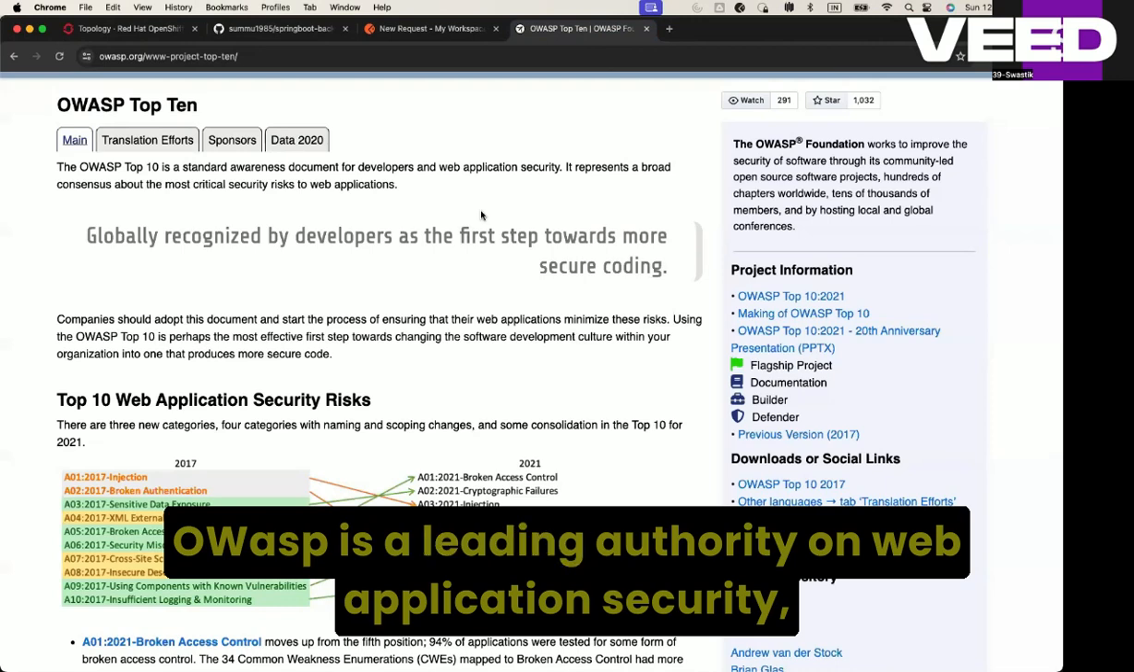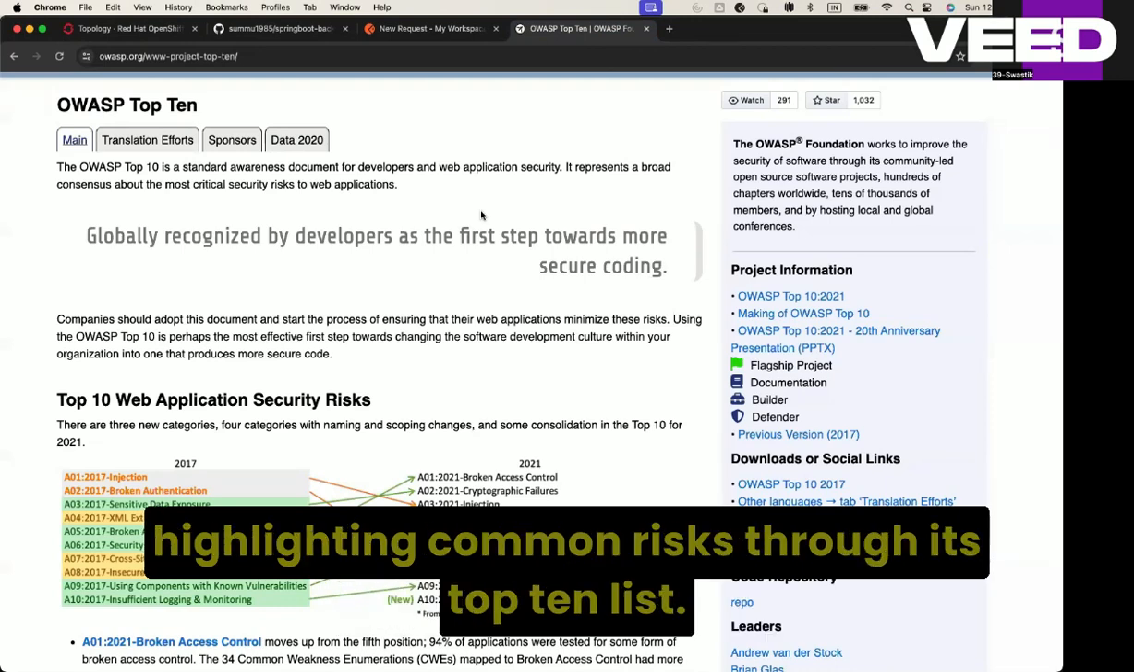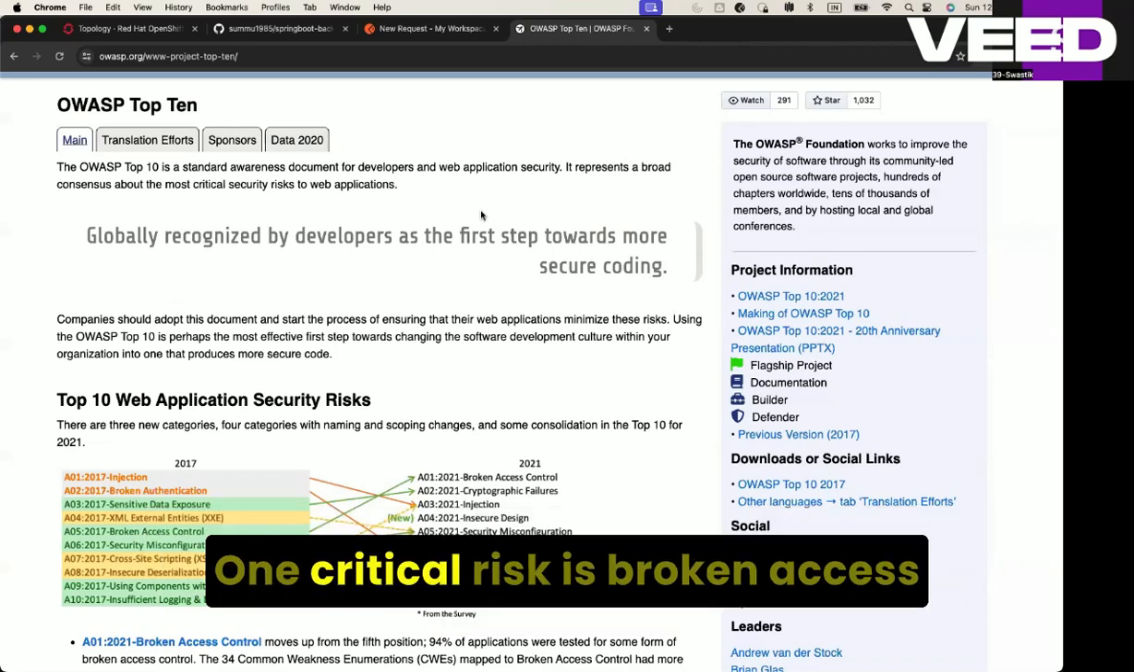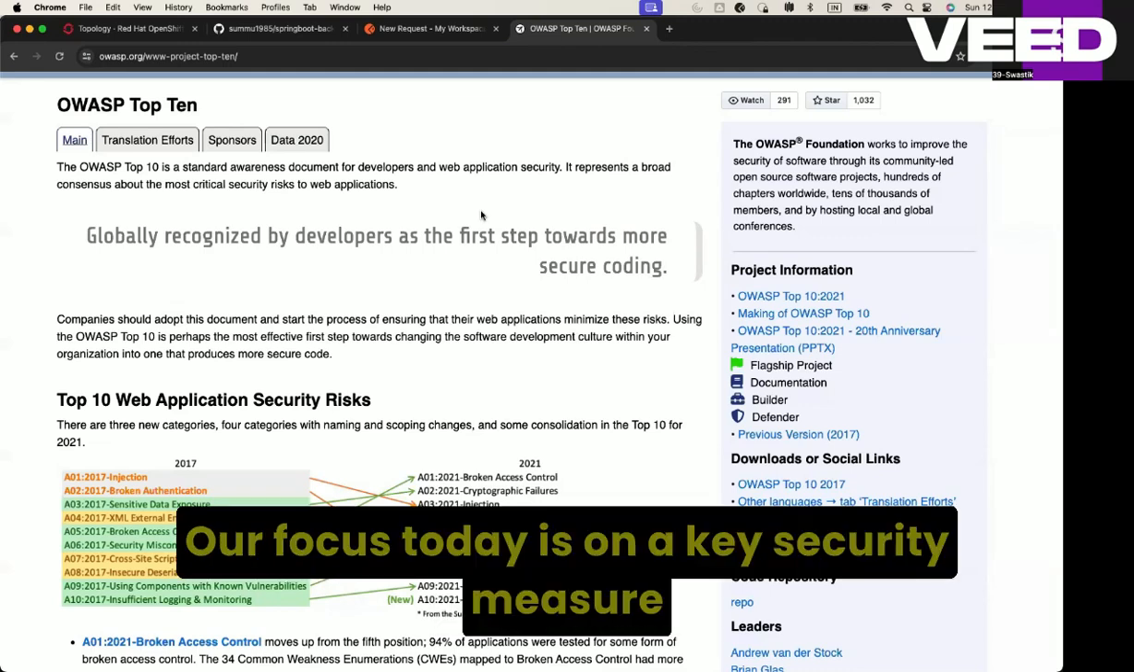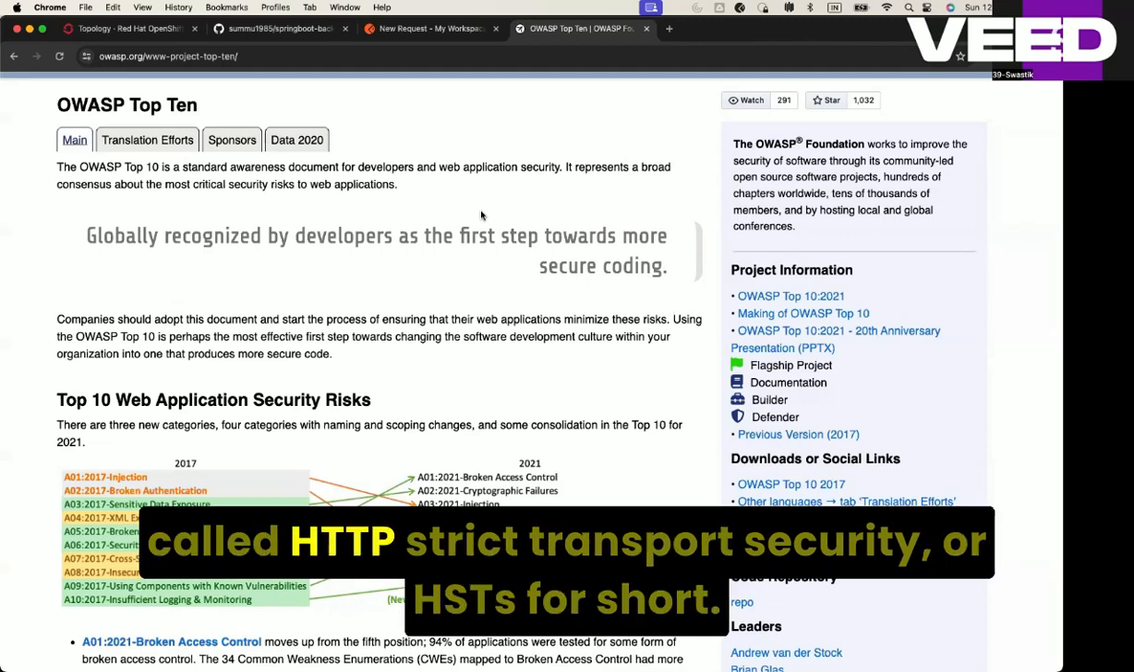OWASP is a leading authority on web application security, highlighting common risks through its top 10 list. One critical risk is broken access control, which OpenShift addresses seamlessly. Our focus today is on a key security measure called HTTP Strict Transport Security, or HSTS for short.